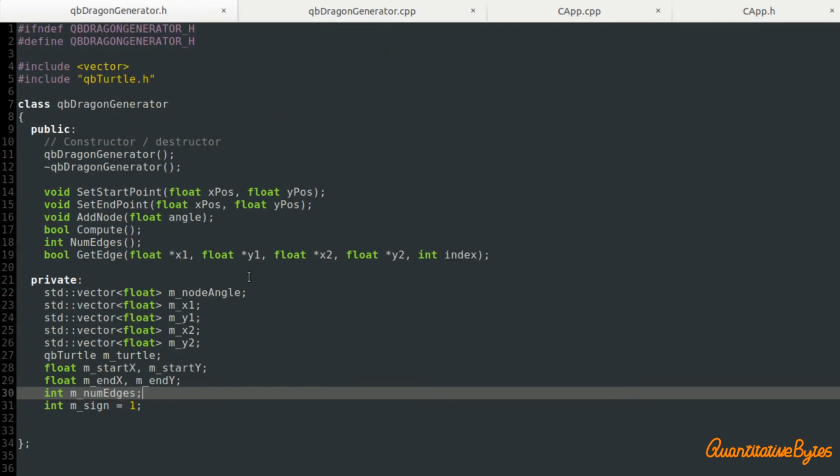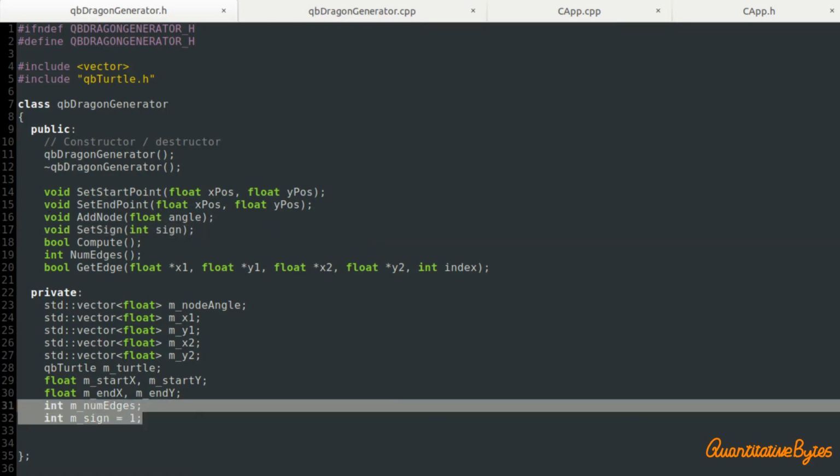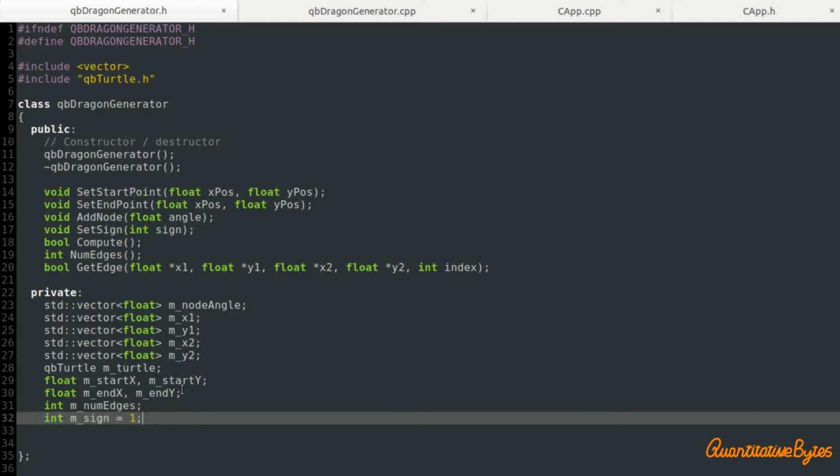Back in qbdragongenerator.h, there was one method that we need to add, another public method which we're going to add here after add node. It doesn't really matter where we put it as long as it's in the public section, but we'll put it here, and that is of course setSign(int sign), like that. Okay, two lines that we changed in QBDragonGenerator.h. We added in void setSign(int sign), and we added int m_sign = 1 in the private section. Okay, so we'll save that.